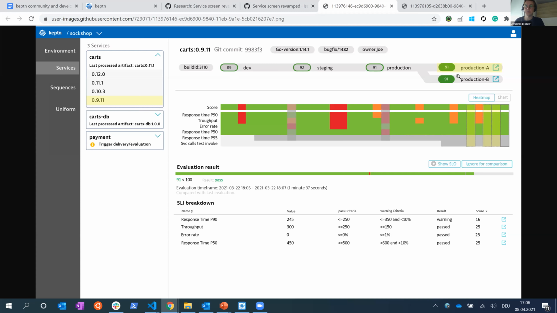And in case the deployment is currently running in this stage, we also show the icon which we use to link the deployment URL so that you can directly open up the endpoint of this deployment.